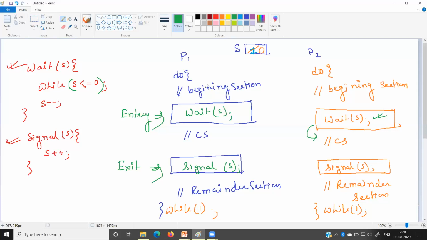Now, if P2 completes its execution of the critical section, it will come out from the critical section and it will execute the signal function. That is the exit section. While it executes the signal function, it will increment the value of S by 1. So that means the value of S will now become 1.